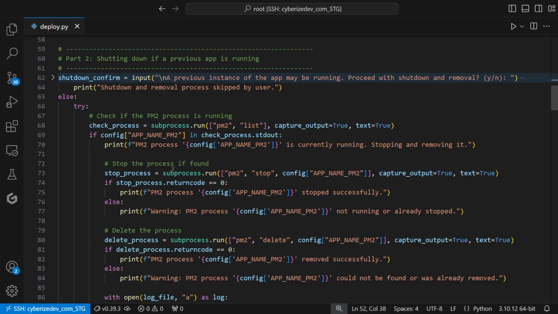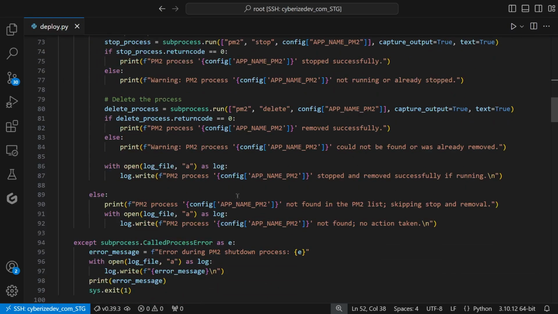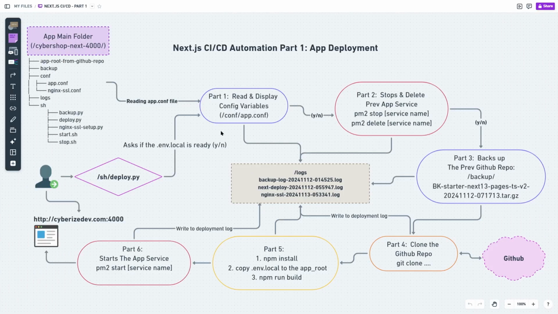And every step of the way we do subprocess.run, and this is the command. And then we go ahead and remove it gracefully. And in the process, if there is any error, we just display that on screen and write to the log and exit out. All right, so at this point, we're just finished with part 1 and part 2.